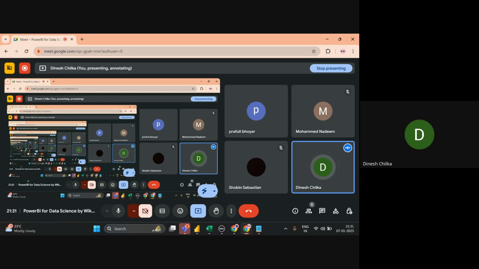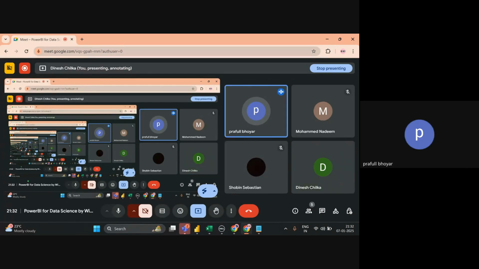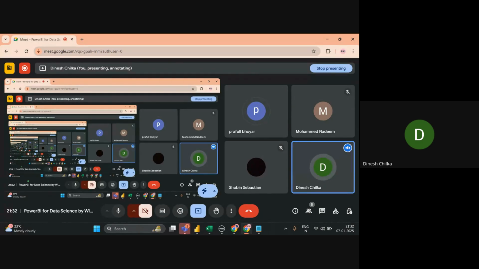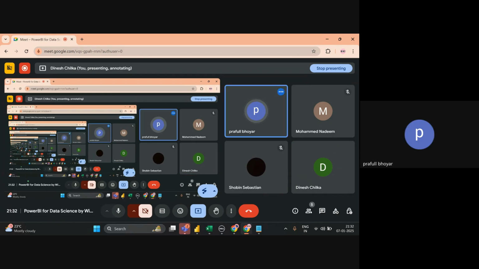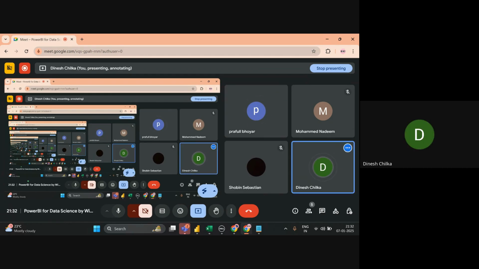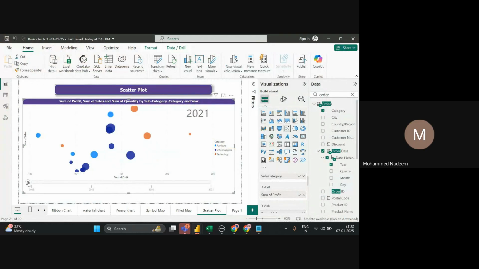Mohammed, Shabin, guys, you are done, right? Confirm me. Done, done. So do you face any difficulties creating a scatter plot? No. Okay, by the way, Mohammed, Shabin, you.